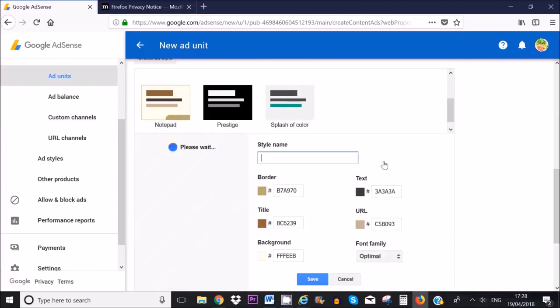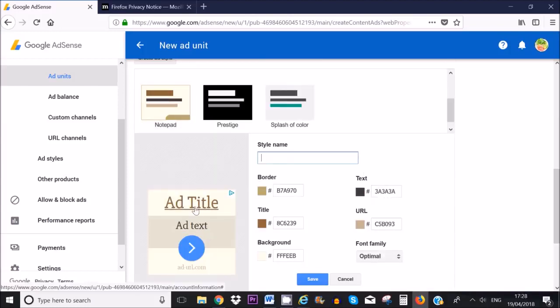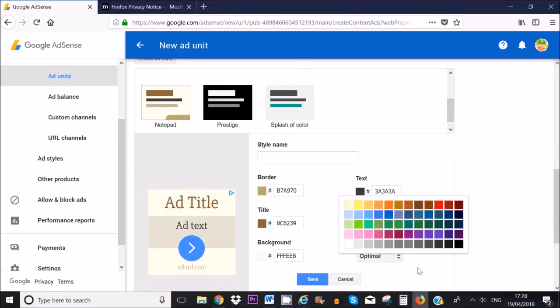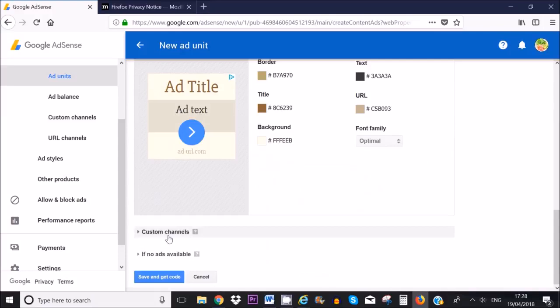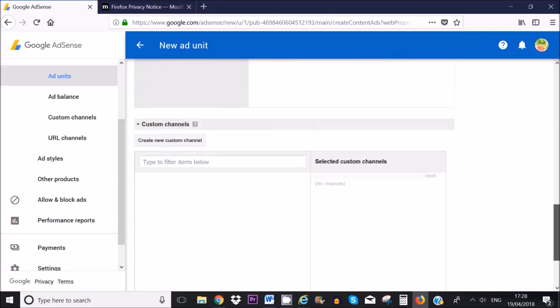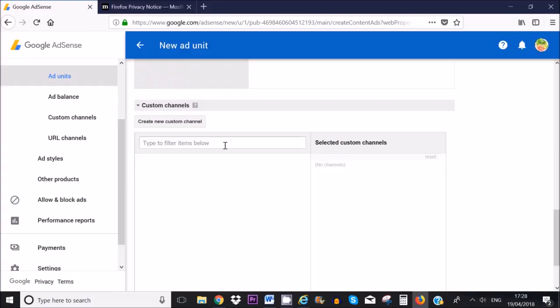So if you click on copy and edit, you can't manipulate what this says because that will be down to the advertiser. However, you can change the color and you can change the outline and things like that. So just play around with all of this. And once you're happy, you can save it. You can also choose custom channels. However, this is more for websites that have a lot of traffic coming to them. So if you're just starting off, I won't even bother with this section right now.